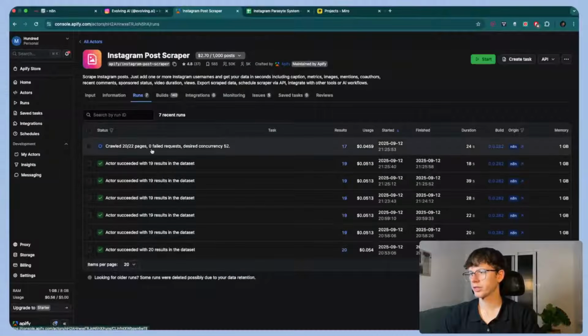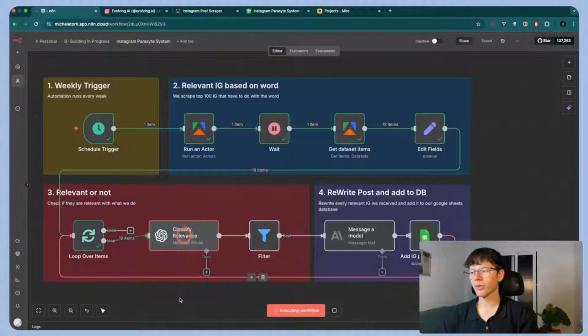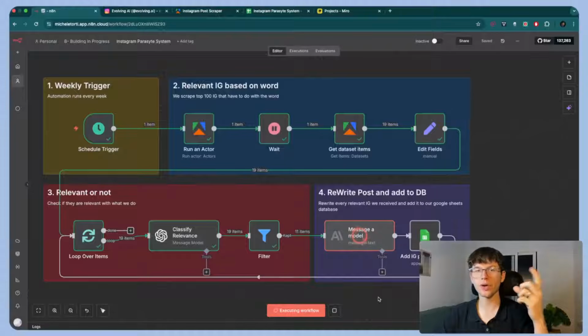As we can see here, this is currently running. Then we wait 5 seconds before actually getting all the data and then looping it through. So we only let 20 posts at a time. In this case here, we're checking whether it's actually relevant to our target audience before sending it to the next AI to actually rewrite the post and then adding it all back to our Google Sheet database.